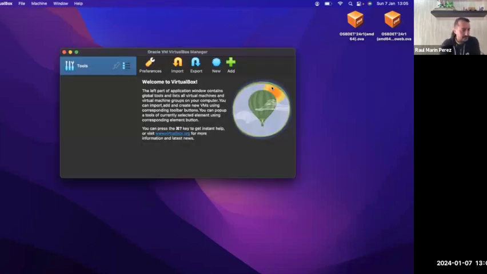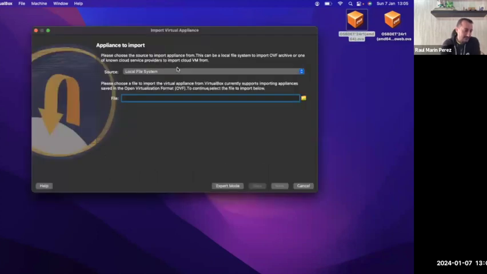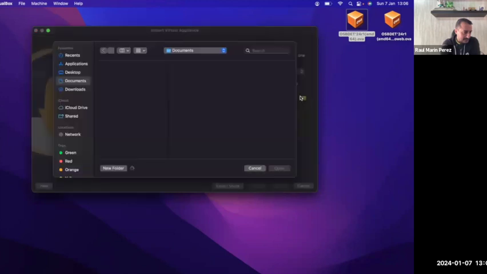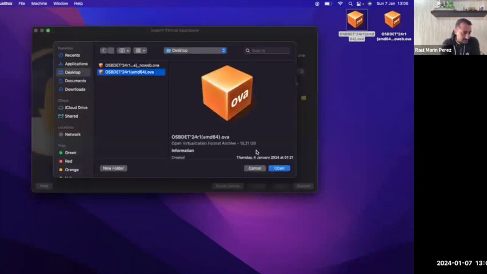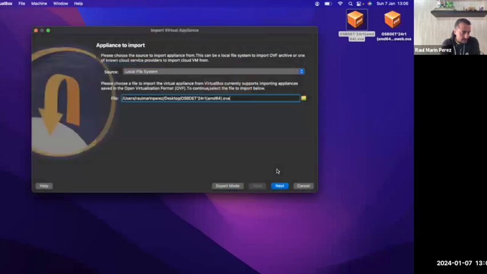The next thing we have to do is open VirtualBox, and I believe you can drag and drop it. Let's give it a try. No, you cannot do it. So in that case, you just have to import it. Please choose a file to, okay. Here is where you need to select the file that we already downloaded, which is the second one. We need to open it up.